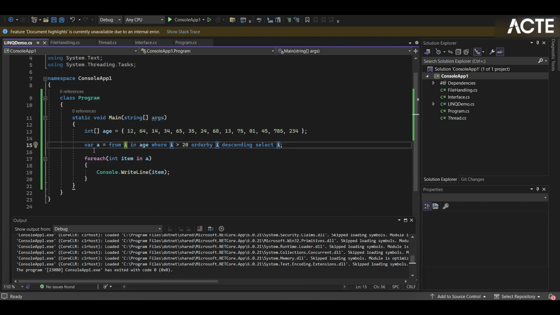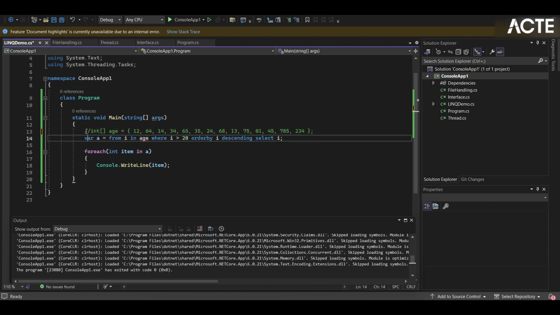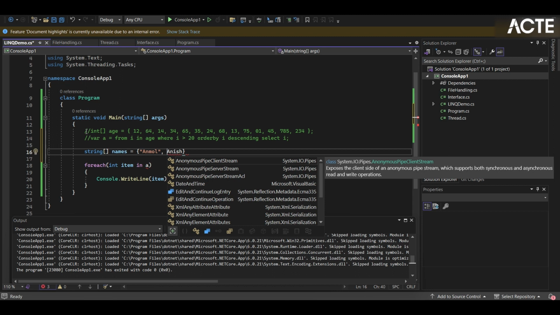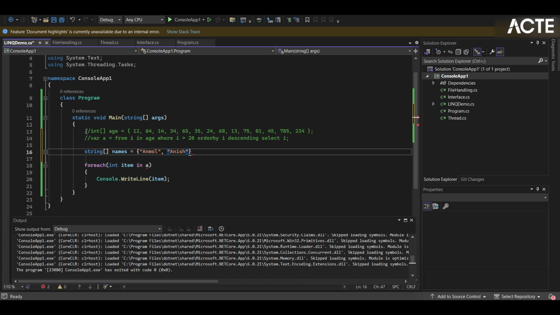Now let's say we have a string type, a string array. Let's say it is of names. Values, any names. Any doubt in this? How we are creating this? No doubt.